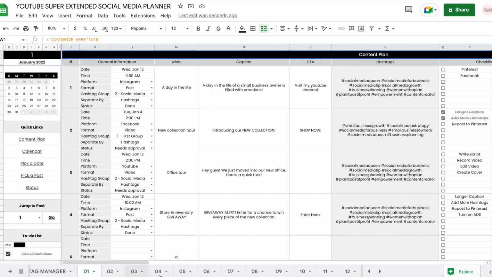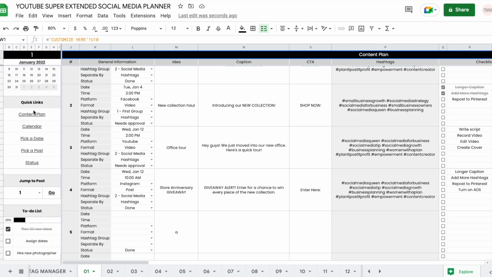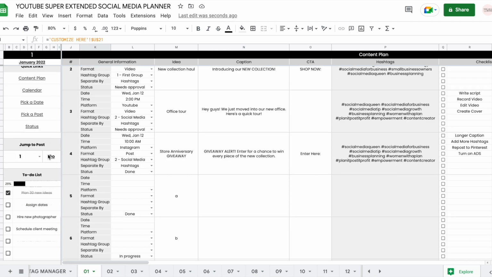So you get one sheet for each month. The first thing you see is this calendar that is going to update automatically, and you should not edit that. Then you get these quick links that are going to allow you to jump between sections in this spreadsheet. And then you get this little box right here that's going to allow you to jump into a specific post. I'm going to show you how that works in a moment.